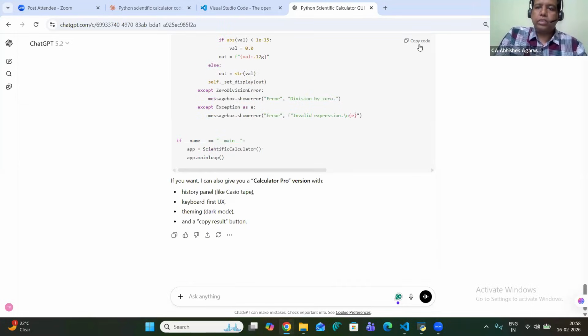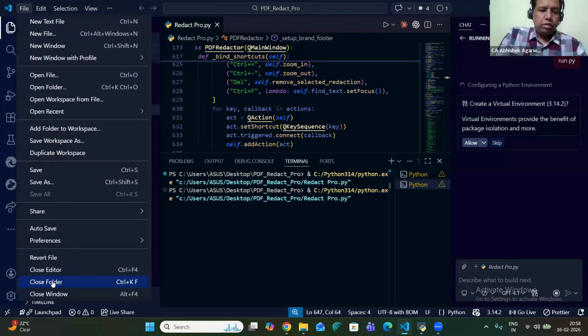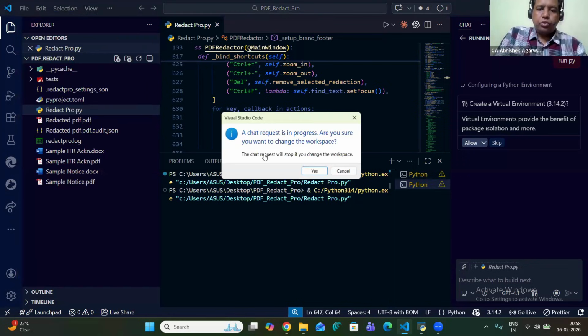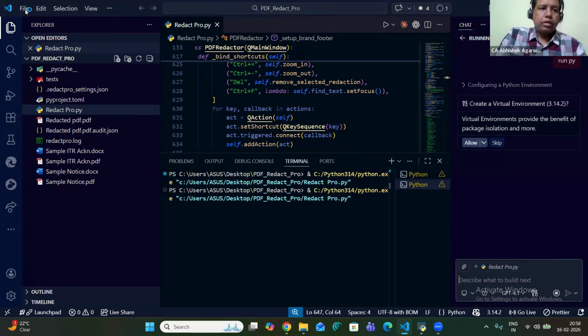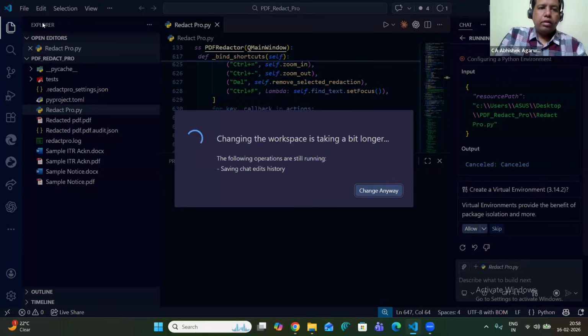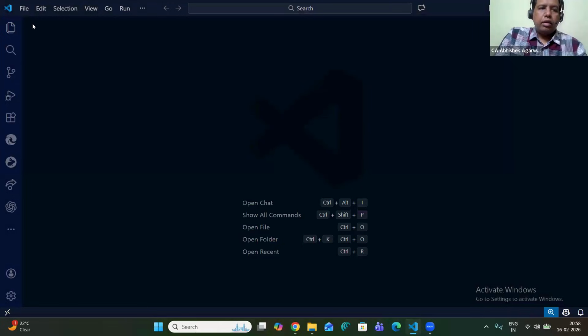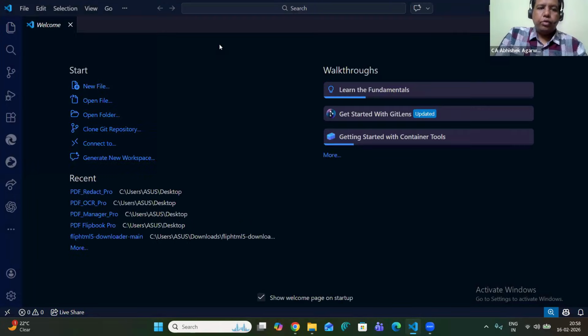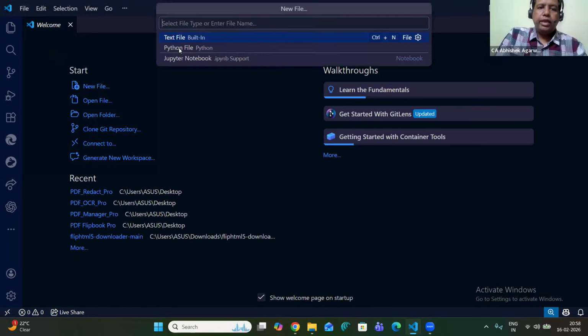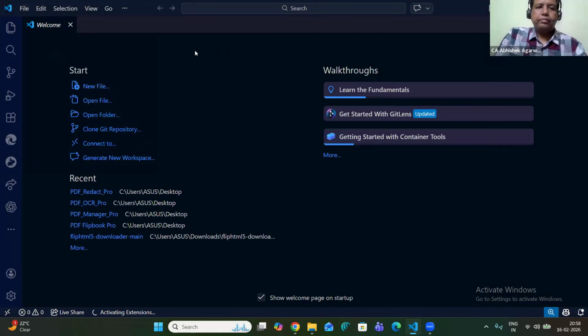Okay, now that code is done. So we take that code to Visual Studio, and we say a new file. We'll create a Python file.